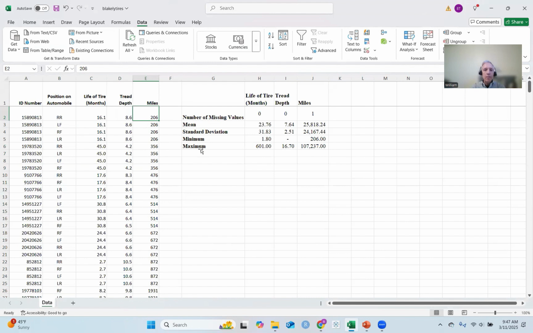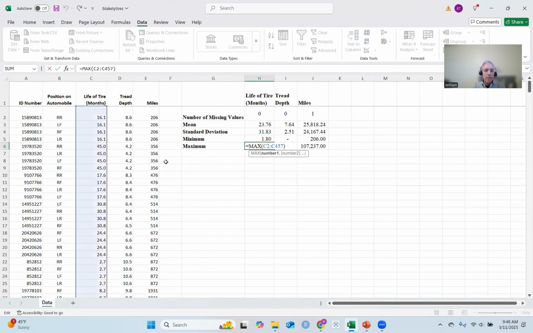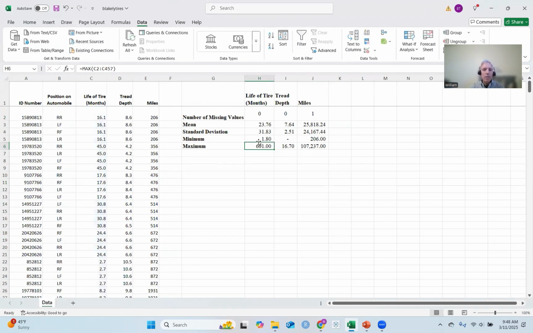Okay, and then the final calculation is maximum, and that is an Excel formula called MAX. Again, I'm just selecting that range using the MAX formula, and then I'm dragging that across. And so I see the maximum life of the tire was 601 months. The maximum tread depth was 16.7, and the maximum miles was 107,000.